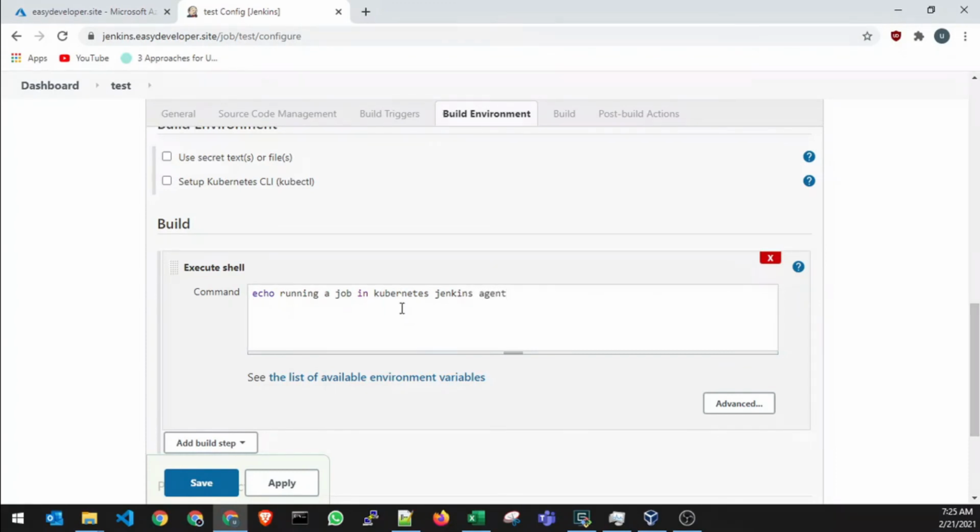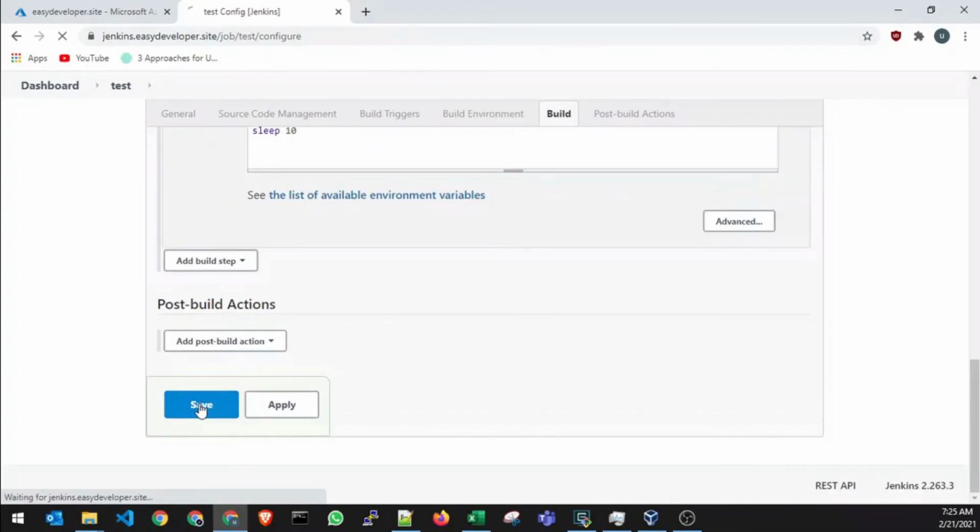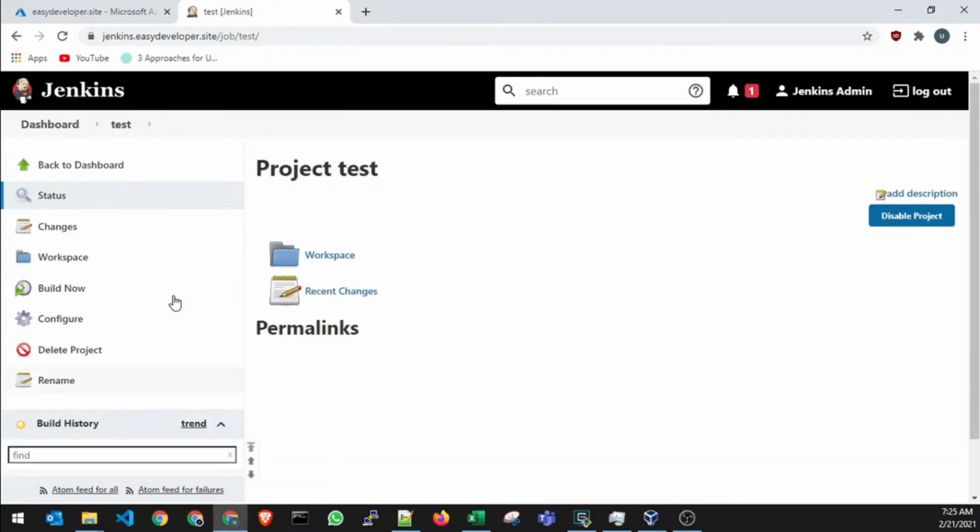Now let's try to print the host name. Host name will be the name of our pod, not anything else, because the pod is executing these commands, so the host name will be of the pod. Let's execute this. Build the job.